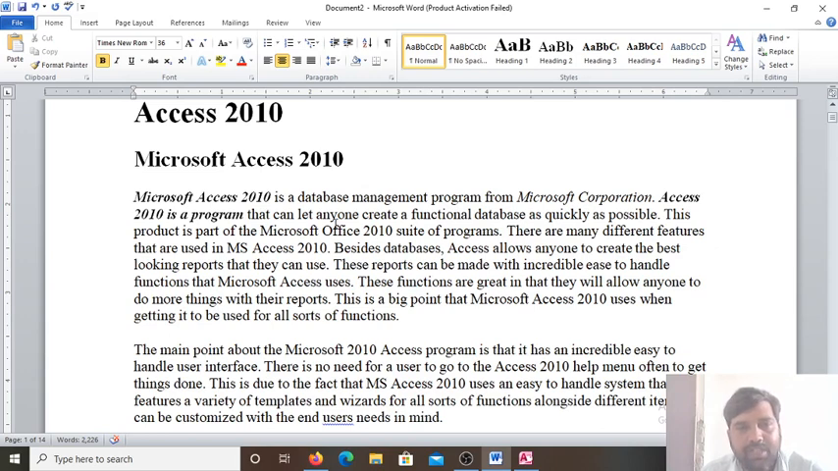So what is the meaning of database? A database is an organized way of storing information. Like we store contact numbers in a diary, or we save the contacts of different persons, or we keep the records of the books in the library. All these are databases. So a database is an organized way of storing information.